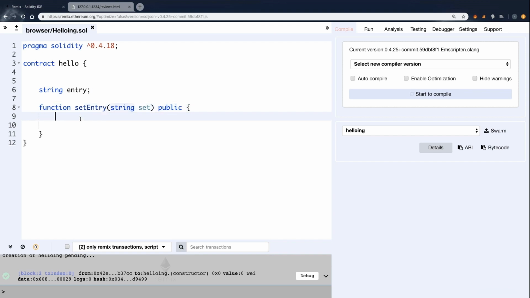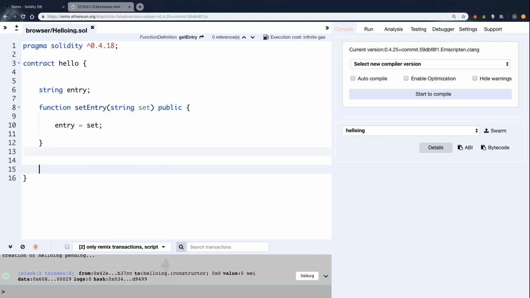Now once the setter function is created, I'll be creating the getter function. Well now, in case you know how to create a simple function in Java, you all will be able to understand this part of the function very clearly. I created a simple function, a setter function, which takes the input string value, and this value is set to the variable entry. You guys know Java, right? Well, now let's hop on to the next function, which is the getter function.